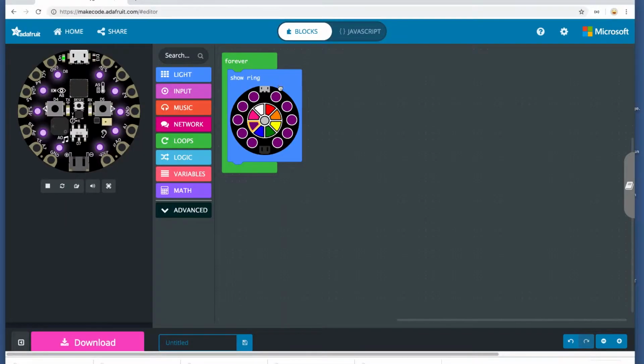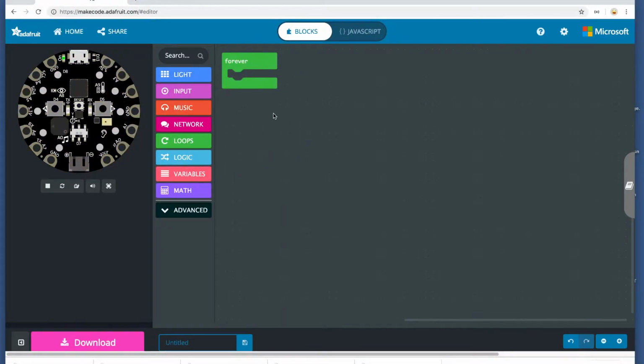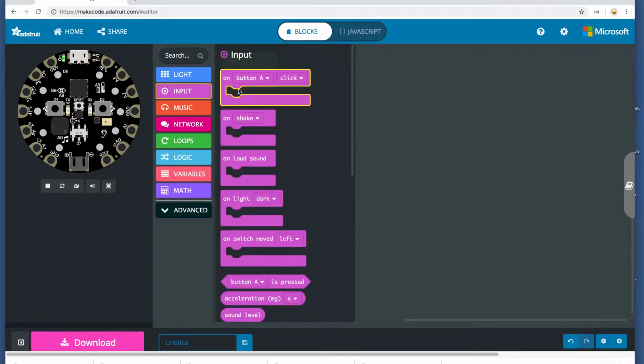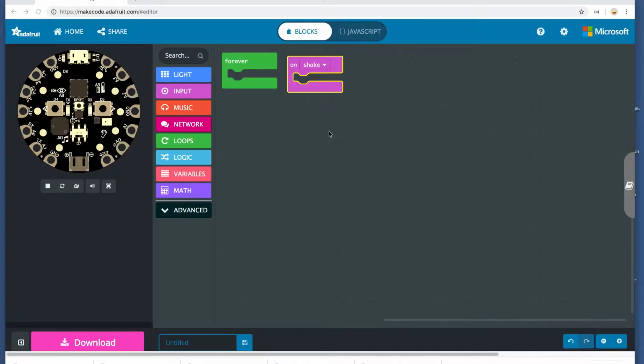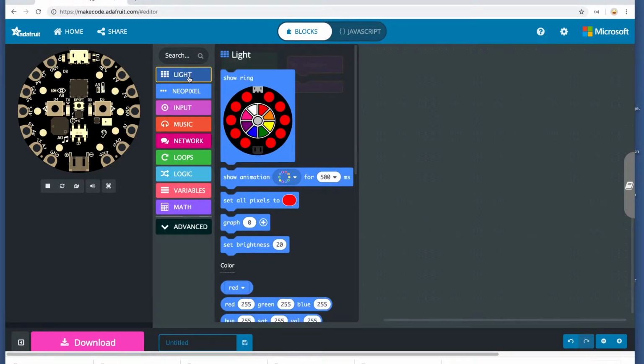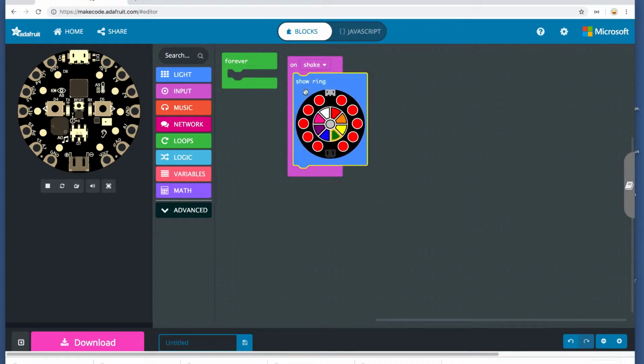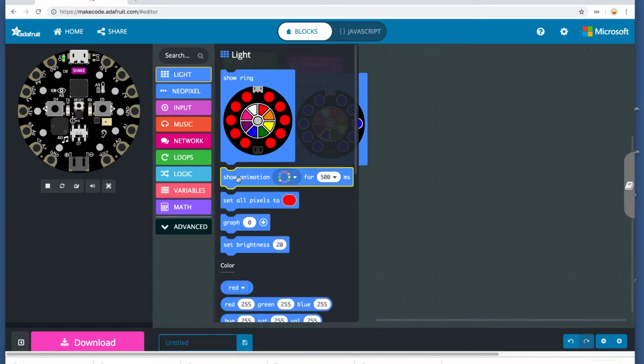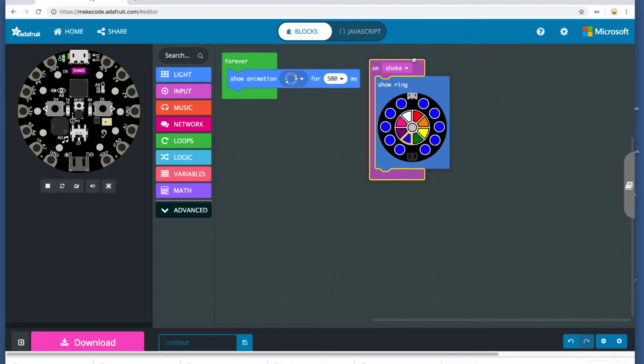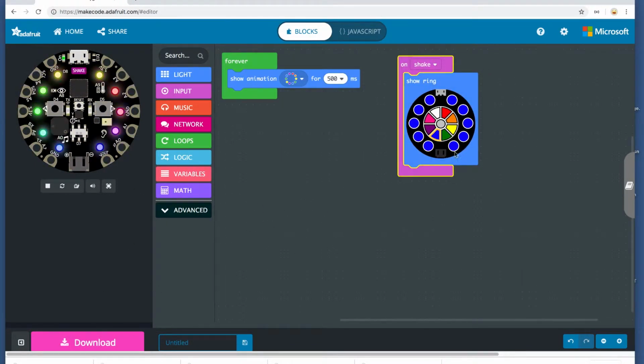In this case, the input I want to use is on shake. So I'm going to delete my show ring block here, and note that I've got a square block for forever. But I can also find a lot of other square blocks in input, and one of those is on shake. So I'm going to select on shake, and I'm going to say I want on shake all my lights to turn blue. So I'm going to drag show ring over here again, pick blue, and click blue on all these lovely lights to turn all of them blue, on shake. And then I'm going to go back into my forever loop, and leave that with my animation. So I think it should be animated, and I'm going to turn it blue when I shake it.